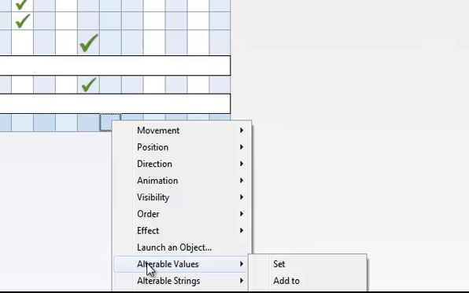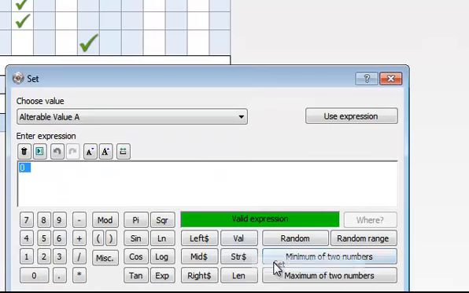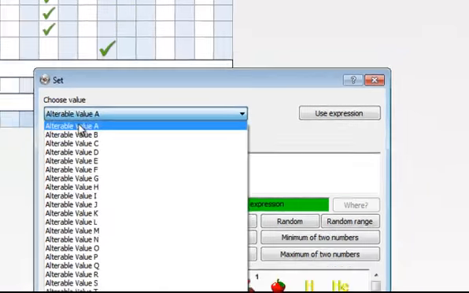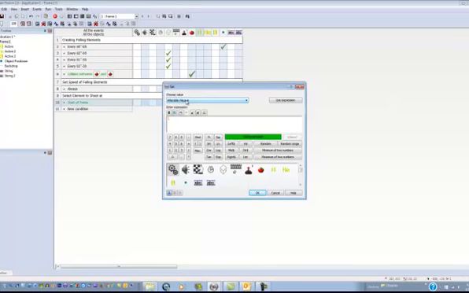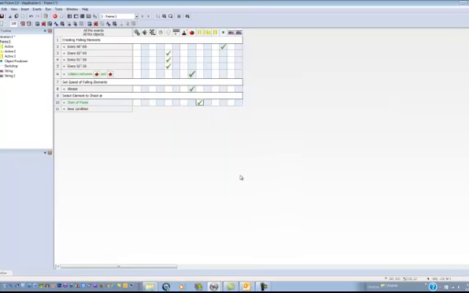All active objects and many other objects have what are called alterable values, alterable strings, and flags. I'm going to use an alterable value, and I'm going to set the alterable value of the first element to 1. And notice there are a lot of different values you can choose, but I'm going to choose alterable value A. You could also give it a name, but since we only have one here, I'm not going to bother.